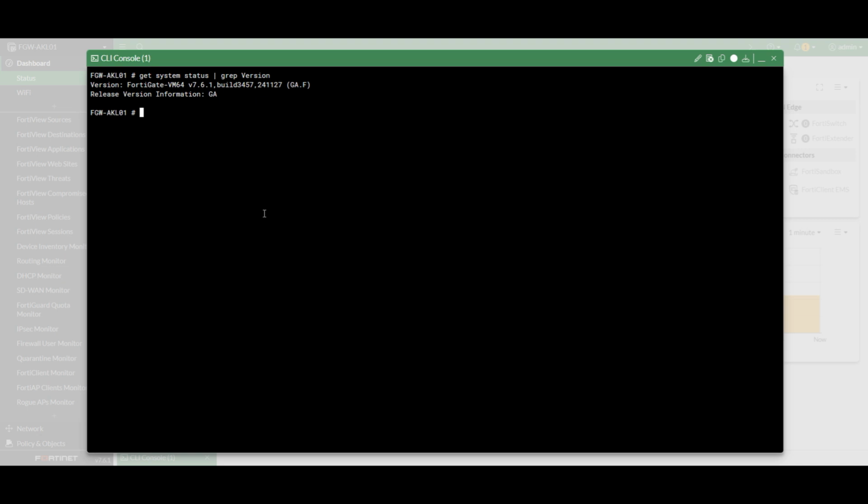Again, I can get a hardware status of that firewall by just typing get hardware status. So I could say get hard, hit the tab key, and that fills it out for me, and just type and then the tab key again, and that completes the word for me. Press enter, and that gives me the hardware status of my firewall.